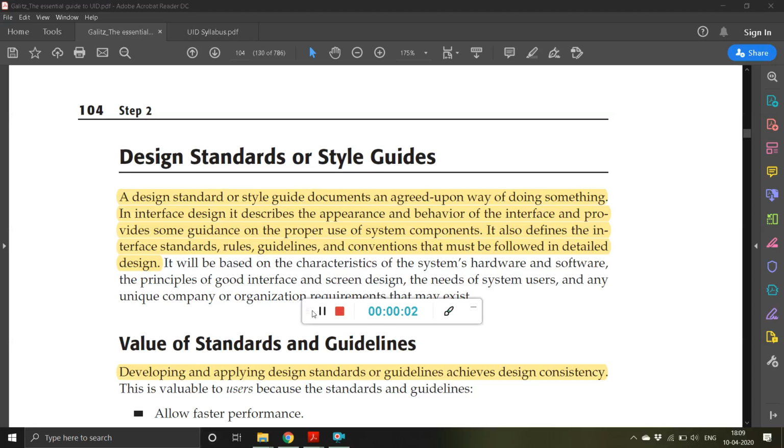Good morning and welcome back to the class of user interface design. In today's class we'll start with design standards or style guides.